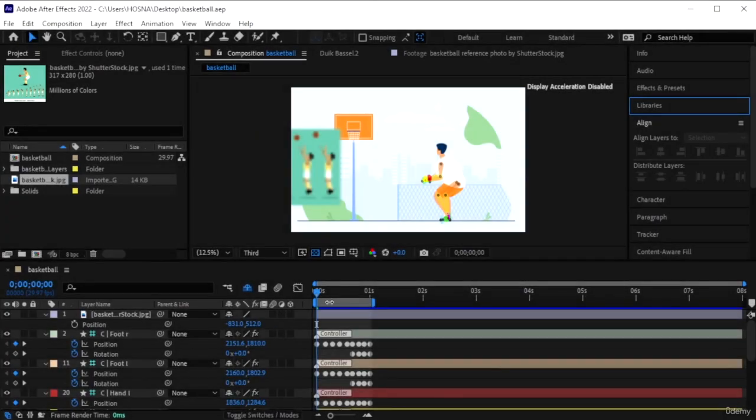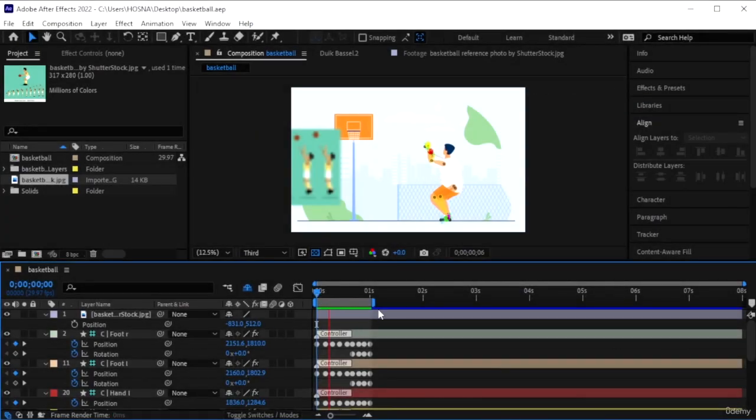We made this dribble effect on our character. He's just squatting and then he jumps to shoot the ball. In this lesson, we are going to make the before and after moves as well. So before that, we wanted him to dribble the ball.